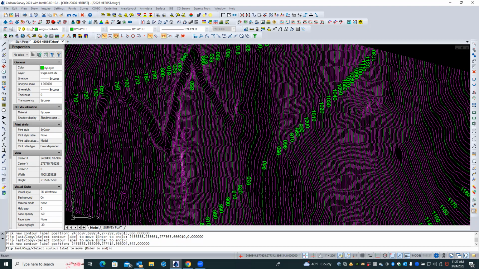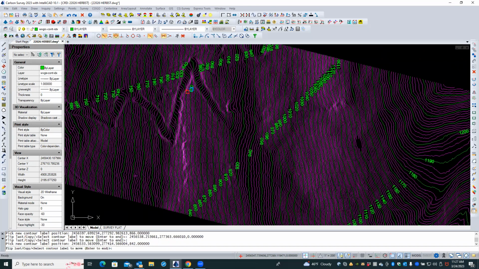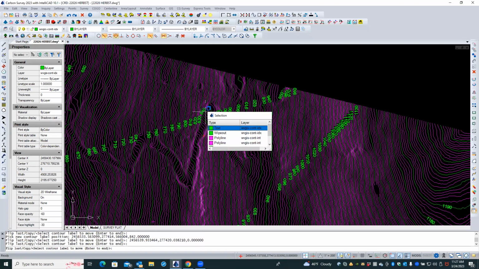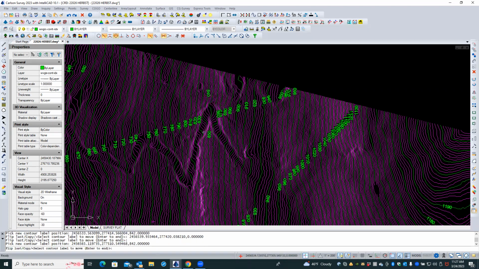So that's fine, but you might want to move that one. You see how you're right in the middle of a sort of a kink in the contour line? You might want to move that to where it's a little further out, like right there. Yeah, right in there. And so you get them to where they're lined up the way you want them. Now go ahead and hit enter to finish that command. And you can just do that all day long till you're happy with it.